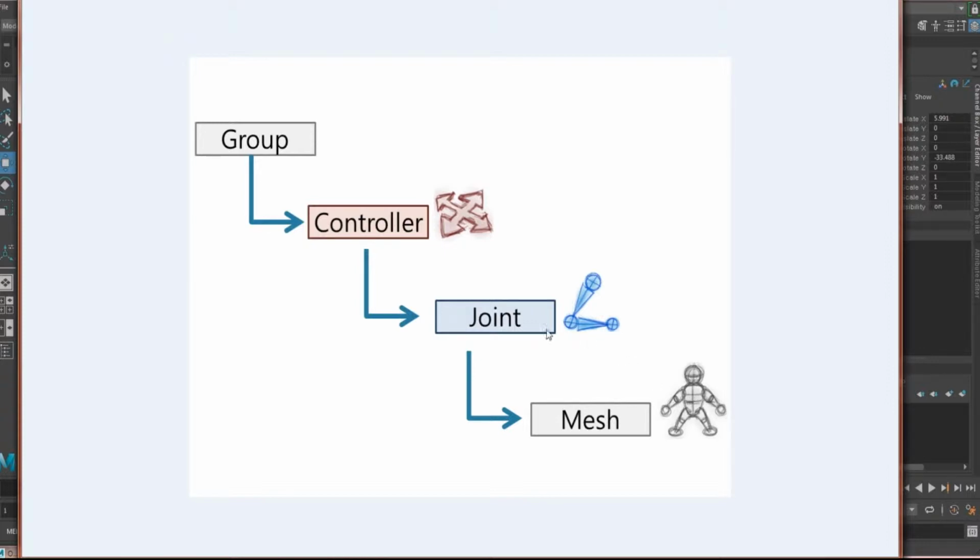And above that, there's going to be the input, or we can call it a parent, which is going to be the controller on top. Which is going to help us animators to control the system more efficiently. And on top of the controller, there's going to be a group. And I'm going to explain why we need a group, a controller, and a joint.